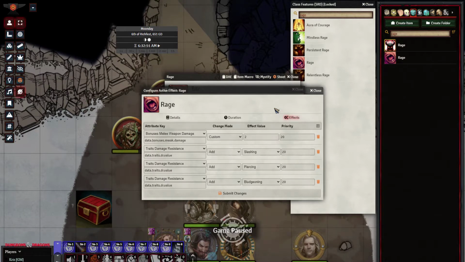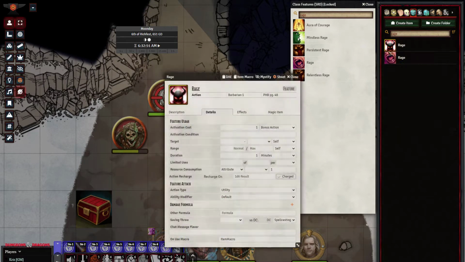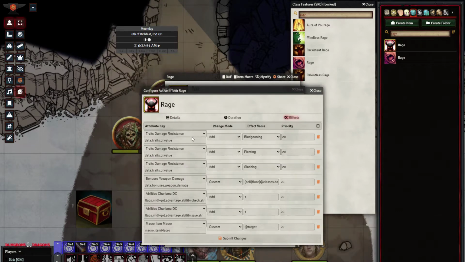Now, I've already got a rage set up previously. And in here, you can see that I've got the damage resistances, there's that weapon formula, and then I've also got the strength check as well as the strength save ability going through Midi-qol. So when my Barbarian has Rage active, whenever he wants to do a saving throw or an ability check, he'll always roll with advantage for both of those.